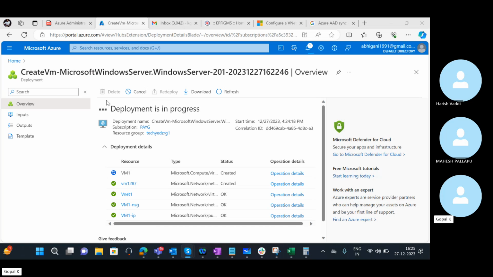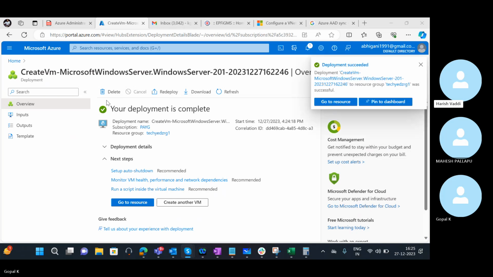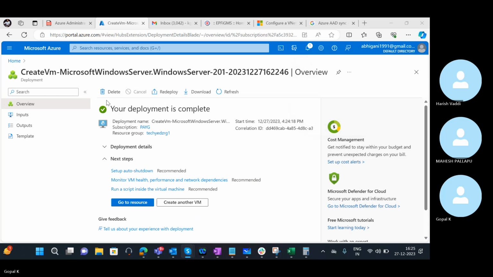And may I know the RDP port number? What is the RDP port number that we usually use? Okay, 338. Very sure? Hopefully. 3389. Oh yes. Okay, 3389 is the port number for RDP.